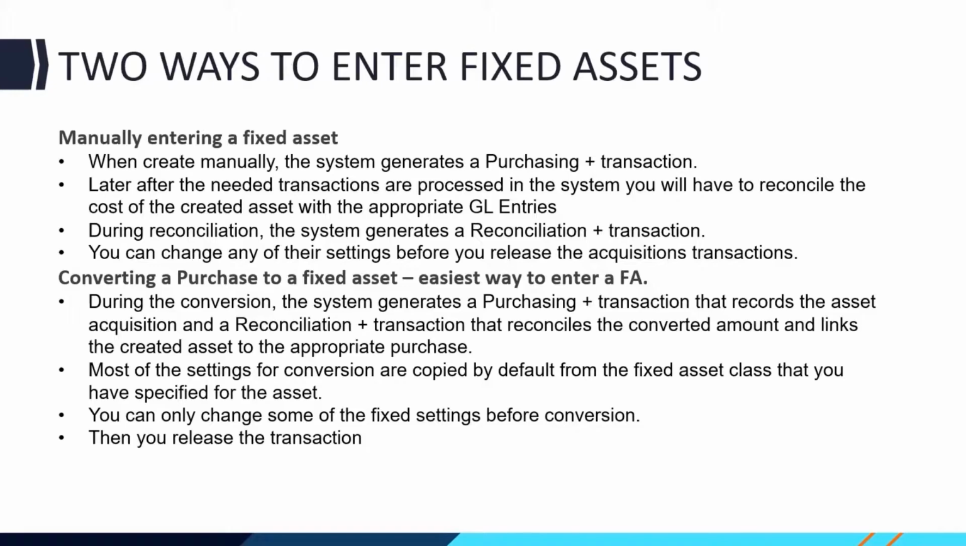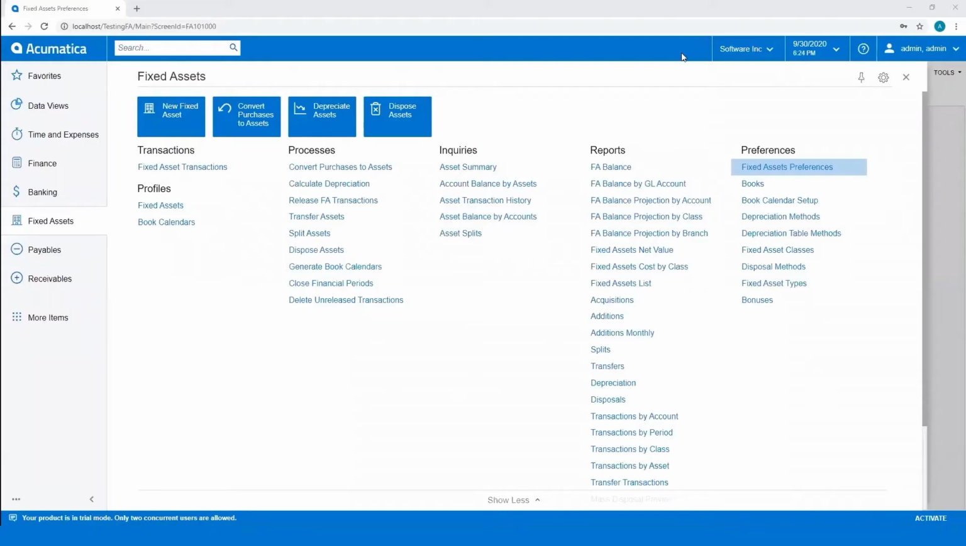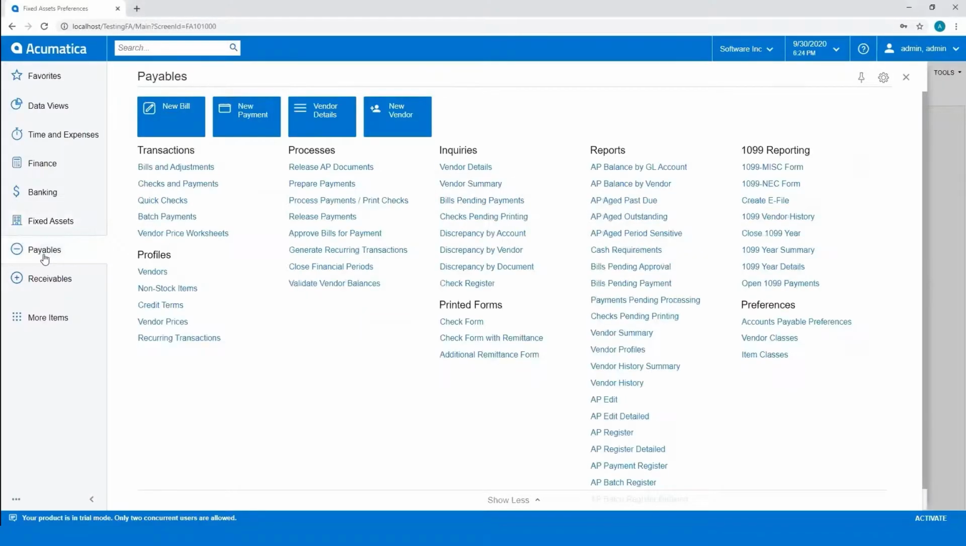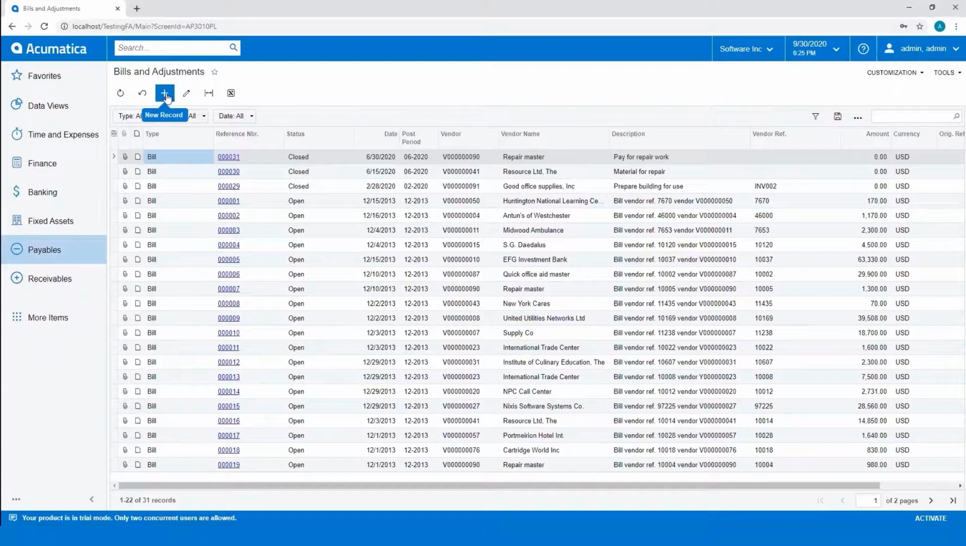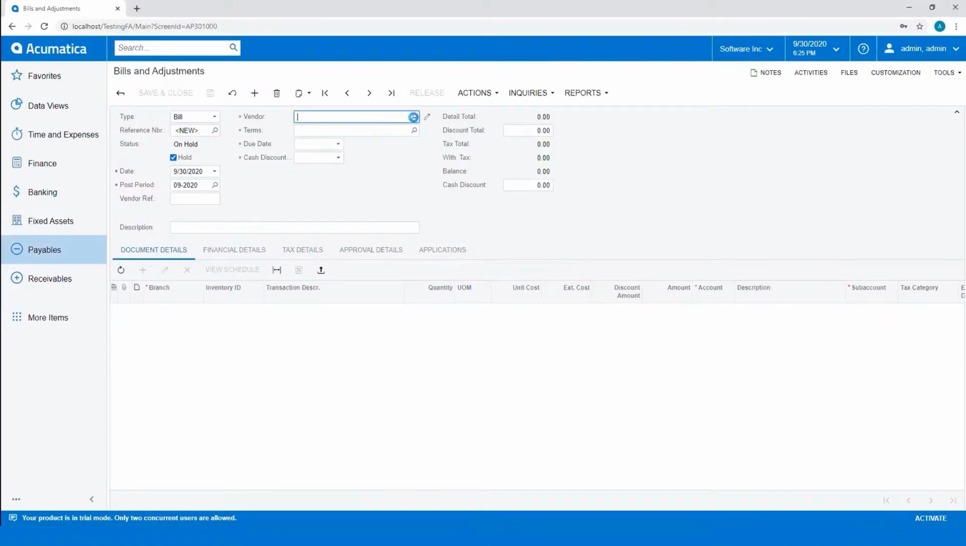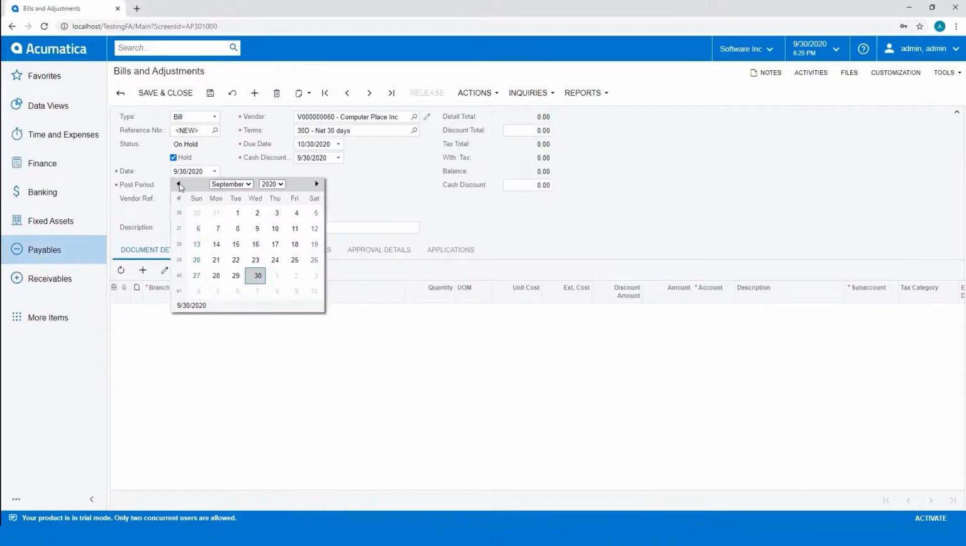So we're going to do a bill and adjustment to purchase assets, and then we will convert the purchase to assets. In my previous training video, we already set up the company and we've done all the configurations to use the fixed asset module. So we're only going to look at transactions in this training session. In Acumatica, we will go to payables, bills and adjustments. We're going to create a new bill. See, there's your vendor. We're going to select the vendor and the date. I'm just going a bit back so that we can do proper depreciation.